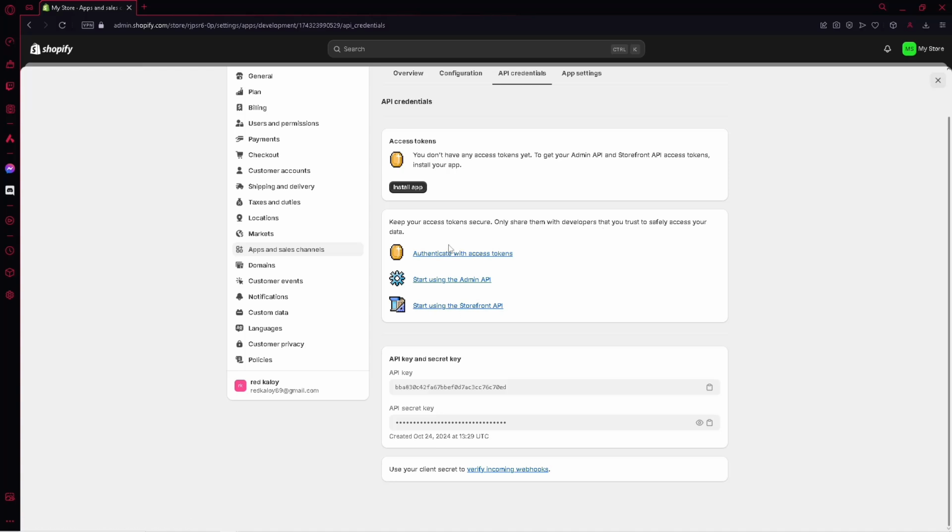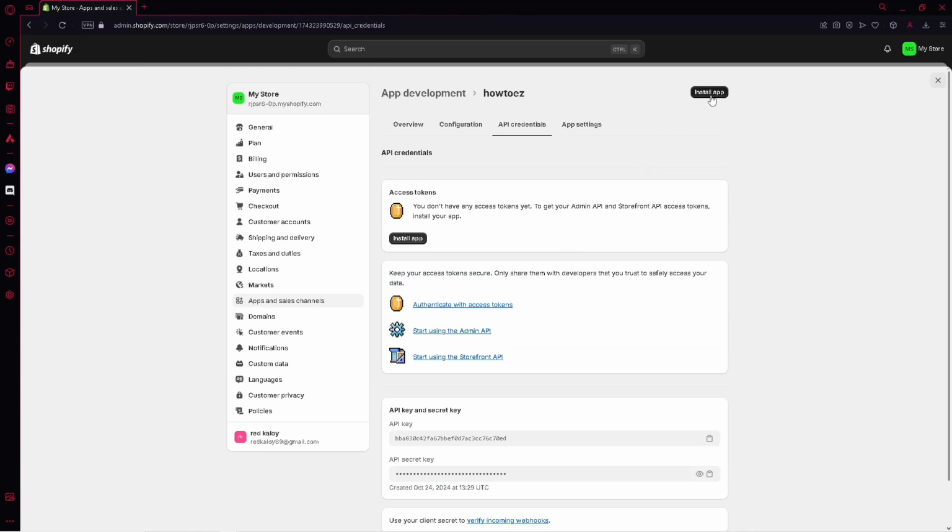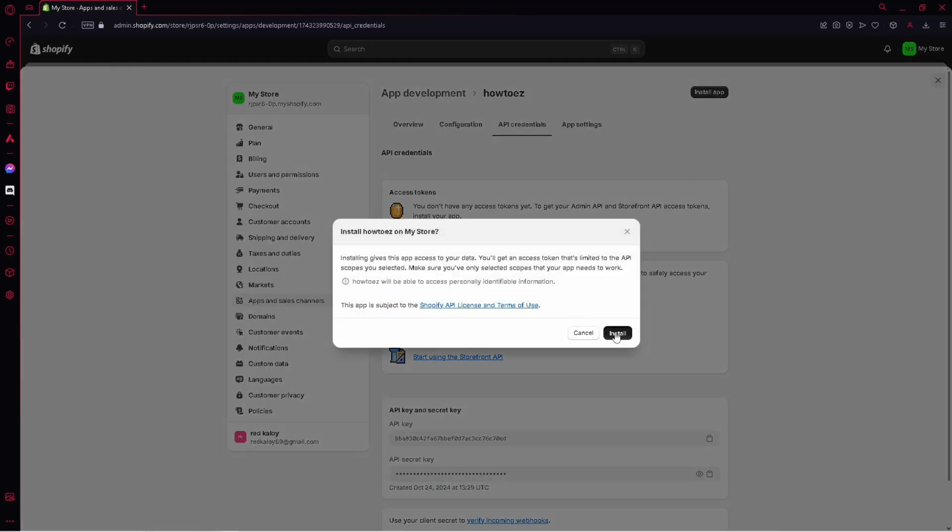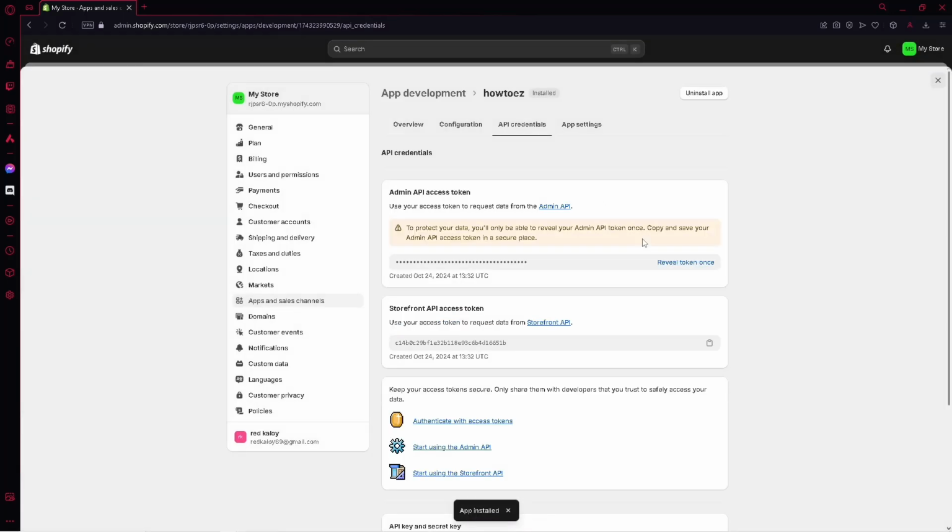You can click on this tree. Also, you can see your API key here and secret key. Now, simply press this install app. Click on install. Wait for it to be installed. And that's basically it.